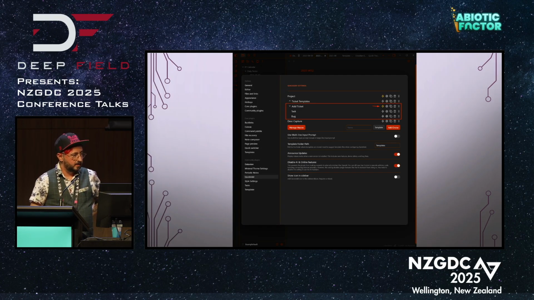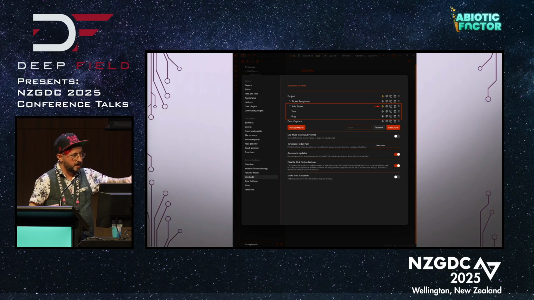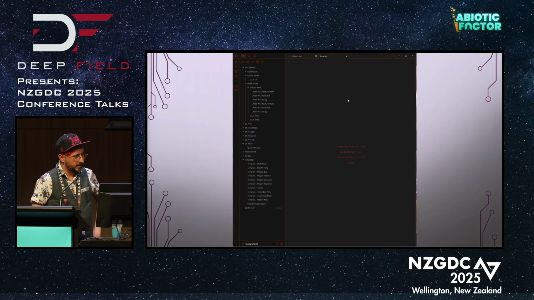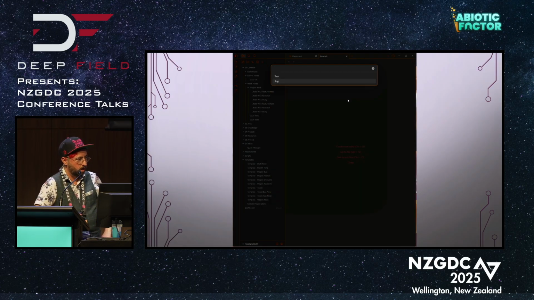And then you can set them up under basically a folder type thing, and you can assign hotkeys to it. You can make it a command that you can pin. And this is just an example of it working.